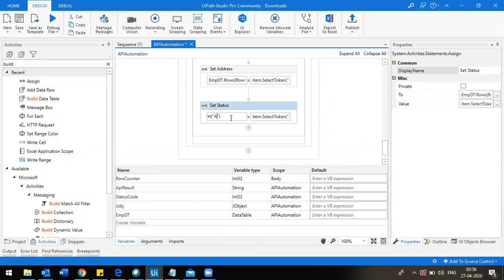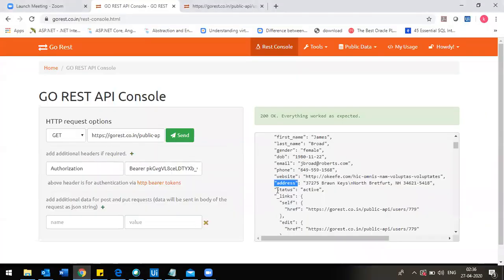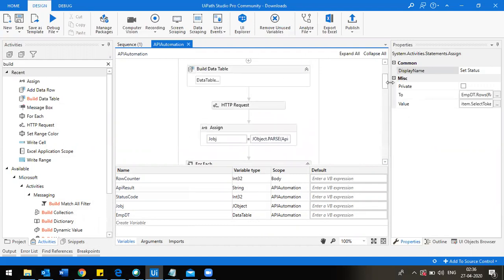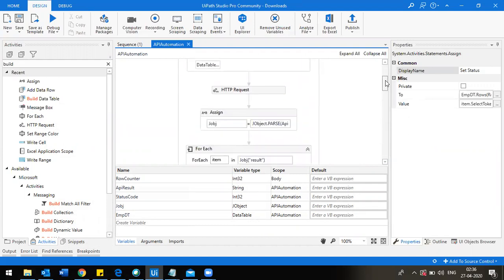So here also it should be the same way, because these are case sensitive. You should have to give the exact name. This is status. Okay. So we have added all.